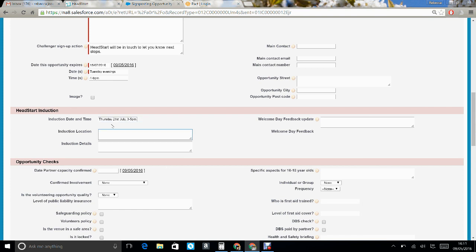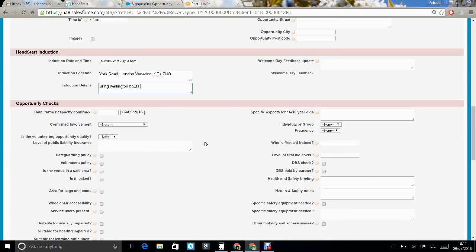And you can give a location, so again you can put a street name, anything you want. I might say it's on York Road, London Waterloo, SE1 7NQ. And then any details the young person might need, so it might be bring Wellington boots, perhaps. Who knows what these opportunities will offer our young people? Who's to say where the journey will take them? Not me, that's for sure.